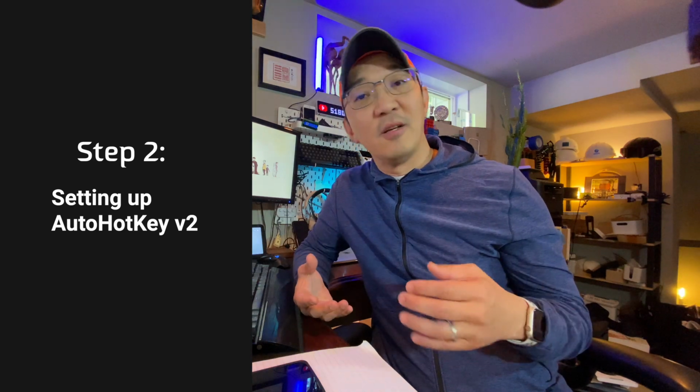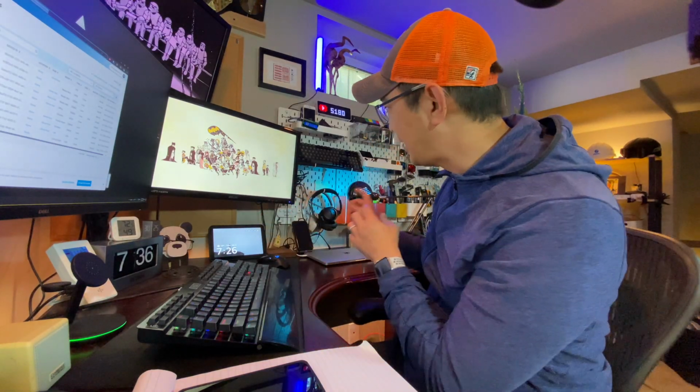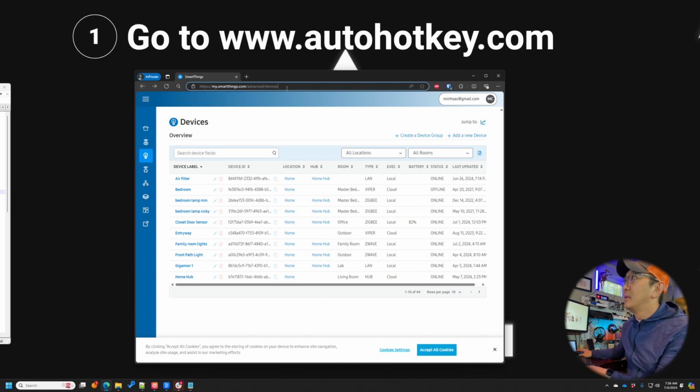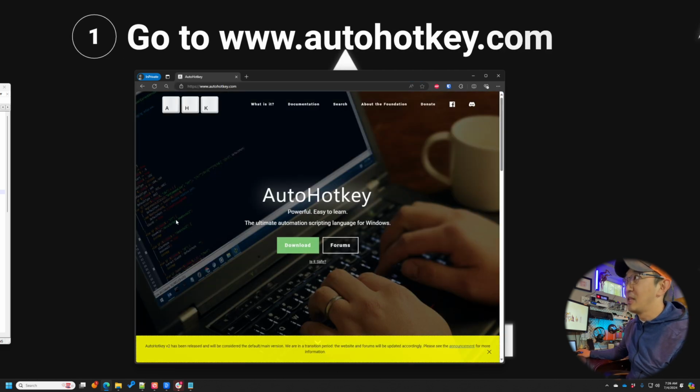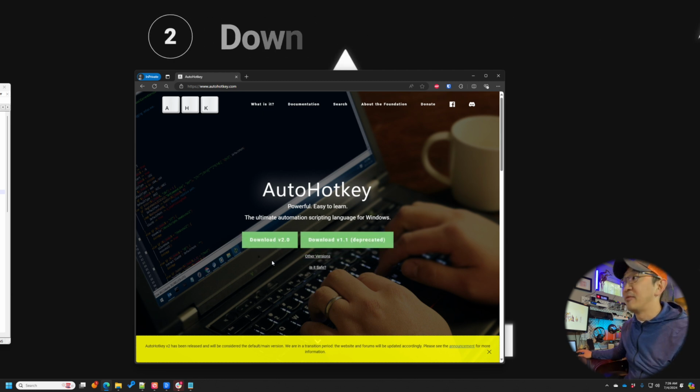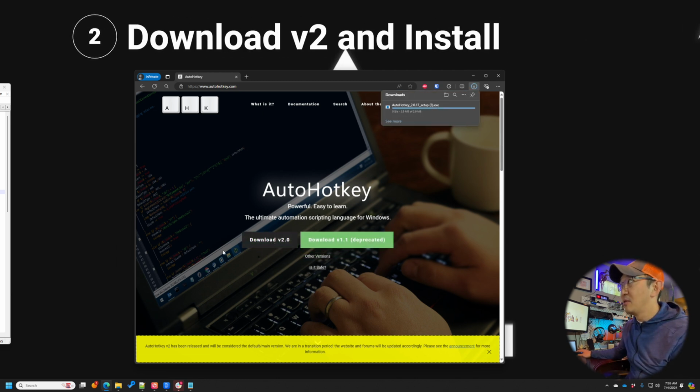AutoHotKey is our primary way of creating hotkey combinations, basically key combinations on our keyboard, which will trigger a script which launches an API call for making changes to our light bulb. So to do that, we need to go to AutoHotKey.com. Once you go there, there's a lot of information and documentation about this automation scripting language. We'll simply click on download, and you want to download version 2. There are a lot of better features for it. Go through the installation process and get it installed.